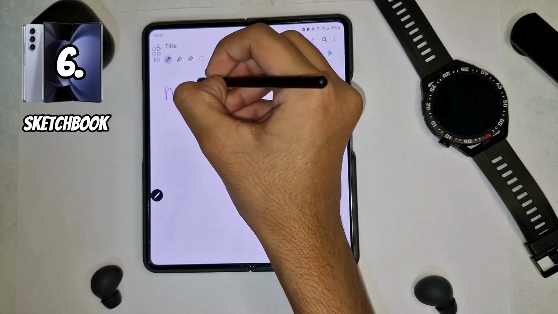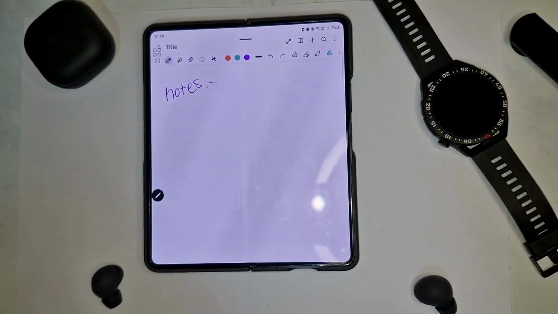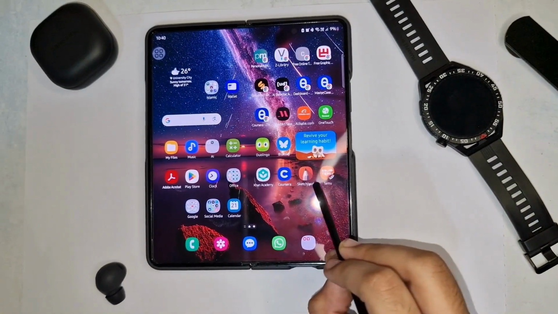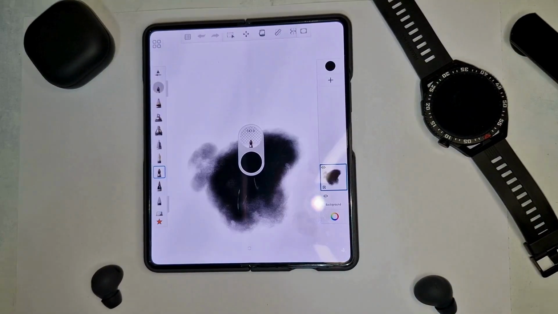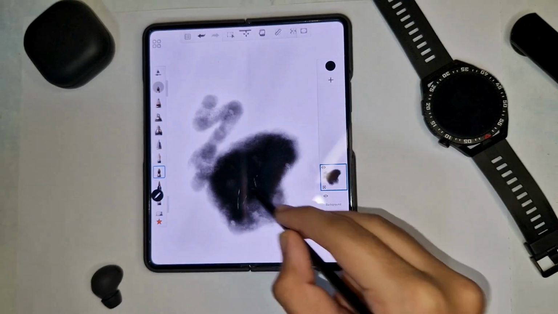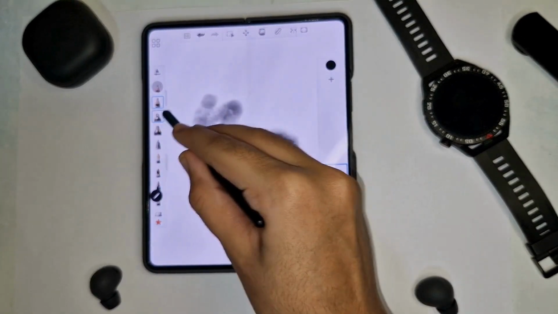Now you know how you can use the S Pen to take notes on the Notes app. Here is another trick you can use. You can open the Sketchbook app and start sketching, drawing, or even painting on it.